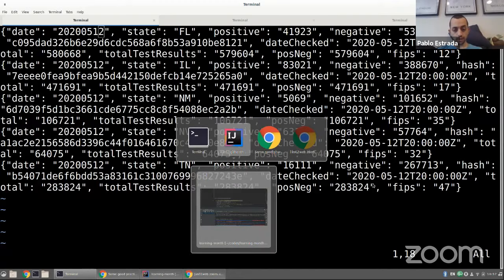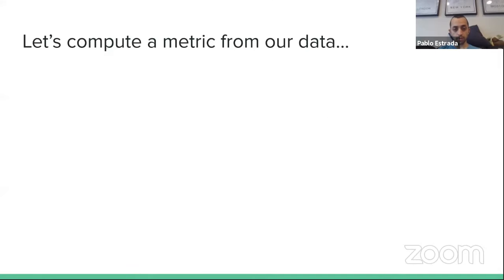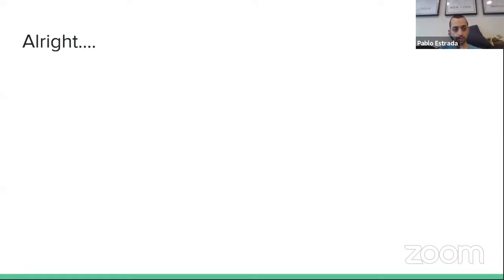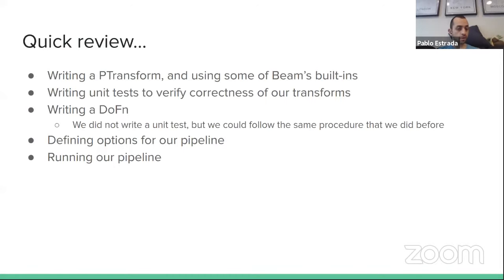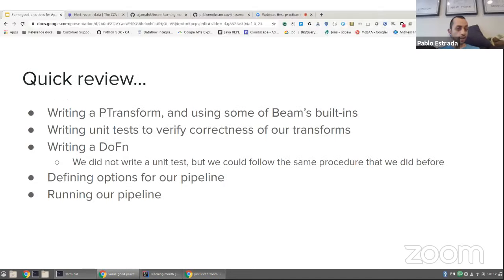All right, then. We're almost out of time, so I'll skip the part on pipeline options. But quick review: we built a Beam transform, we built some tests for the transform, we wrote a DoFn, and we ran our pipeline. We didn't have time to define options, but this is very simple, and you can see it on the slides and on the repository. Thanks.